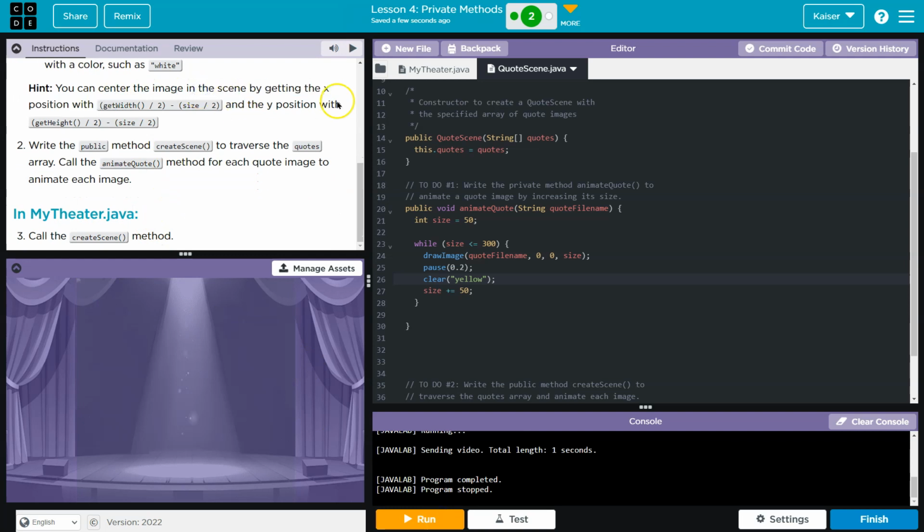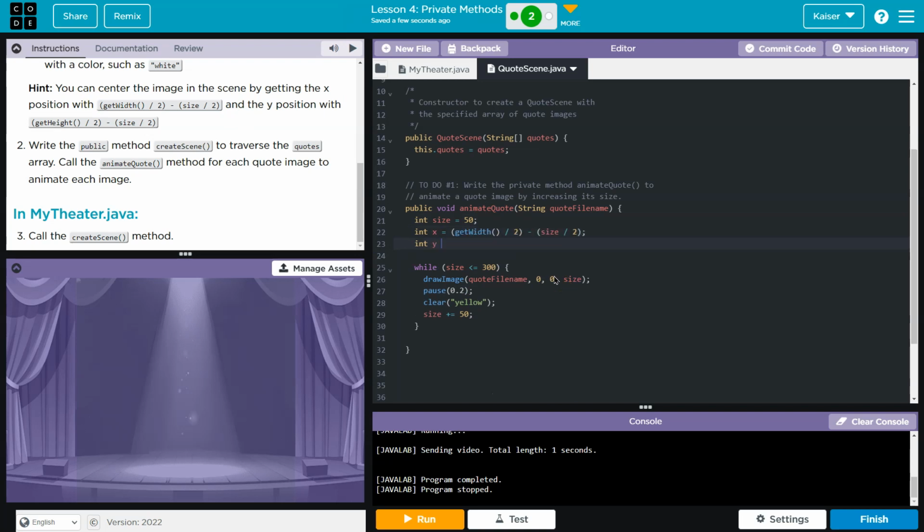Hint: if you want to center the image, you can do this. This wasn't in the requirements that I saw listed. It is nice to do, and since they're giving me the code, I'll add it. Int x equals that. Then we'll do int y equals, and the only distinction here is get height, right? And so we're just getting the width and the height of this space that's getting drawn on. We're dividing it by 2, and then we're subtracting the size also being divided by 2. The reason we're dividing by 2 is that gives us, well, the dead center.